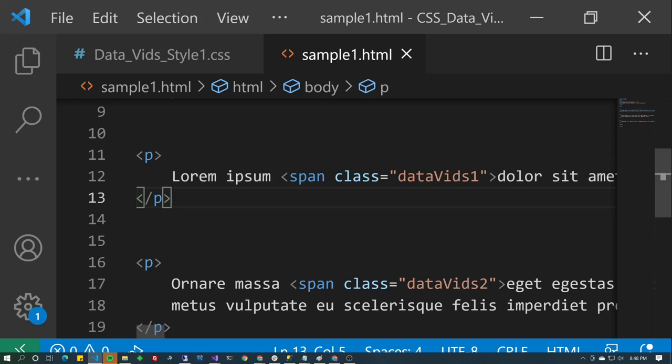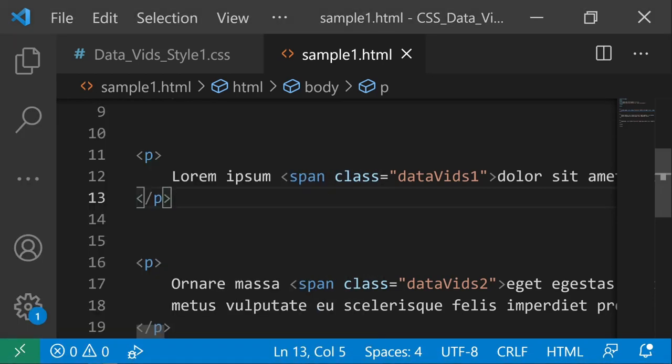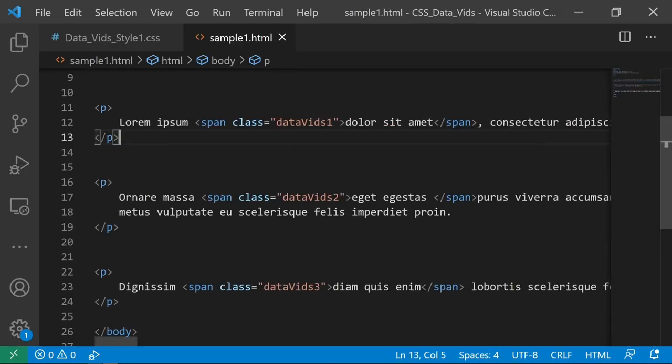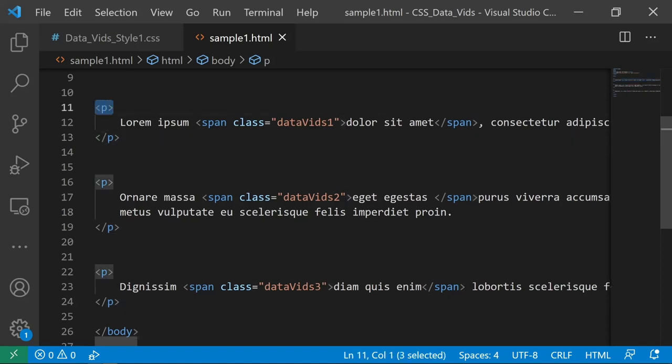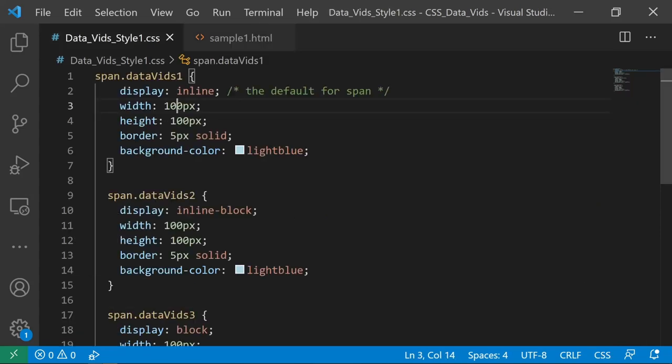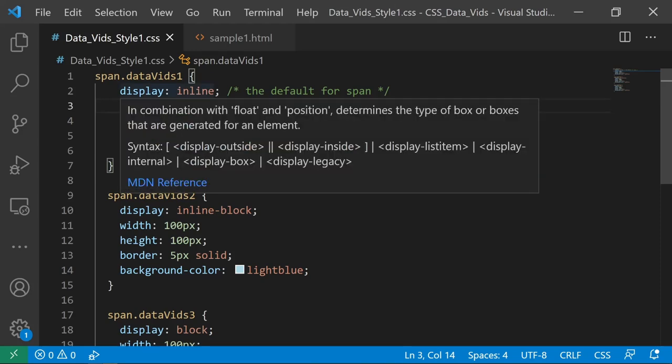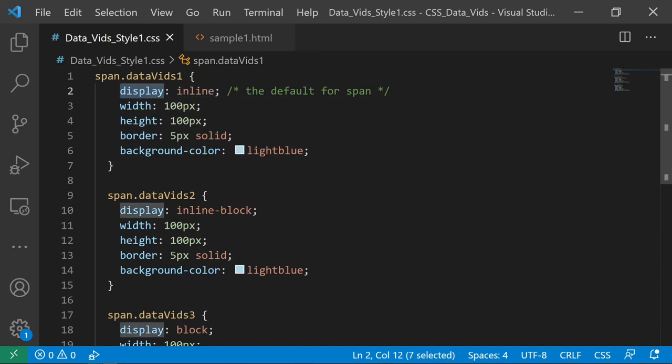So I've taken the original document that we had, and I have removed the divs for this example and just put the paragraphs back and placed spans instead for the DataVids 1, 2, and 3 classes. And the spans are using those classes. And in the CSS file, I went ahead and created those classes on spans. So DataVids 1, 2, and 3. And they're all the same. The only difference is this new CSS property that I wanted to show you. Well, new to you, I think. We'll see. It is called display.